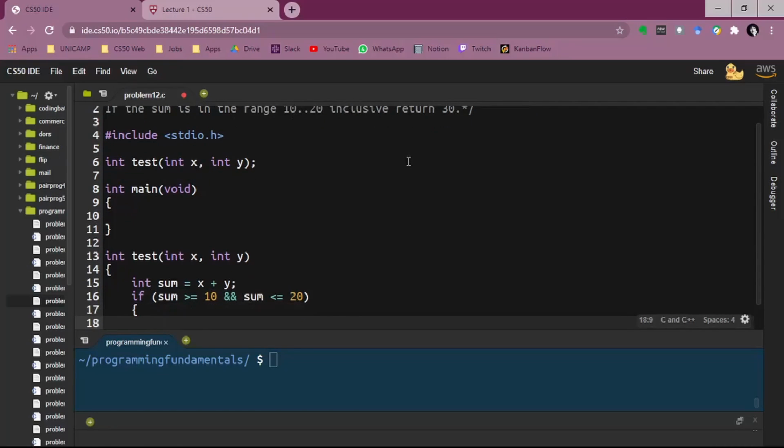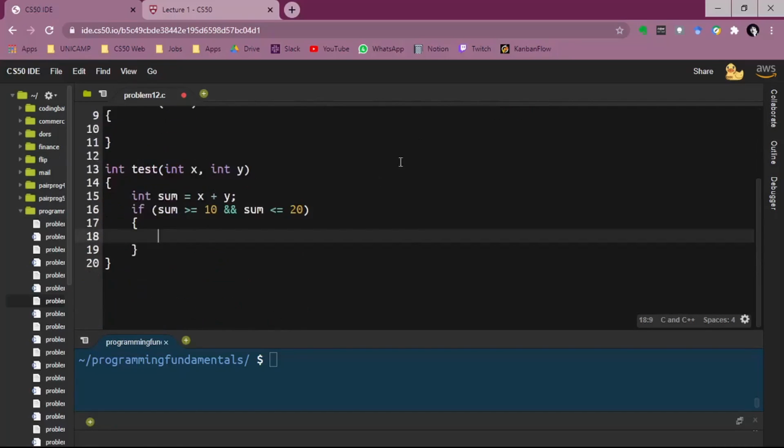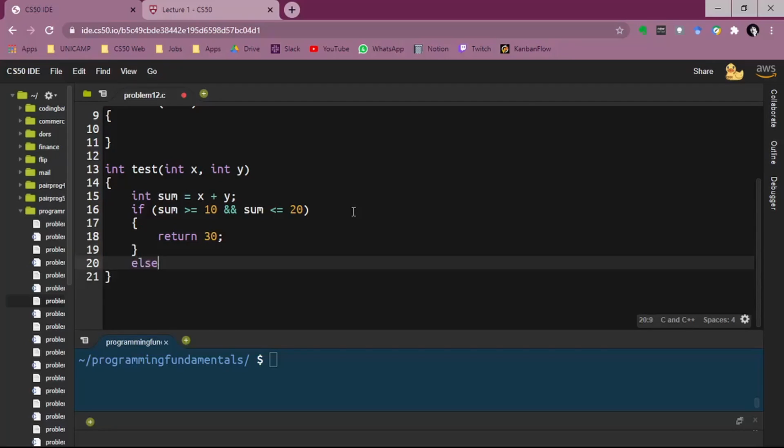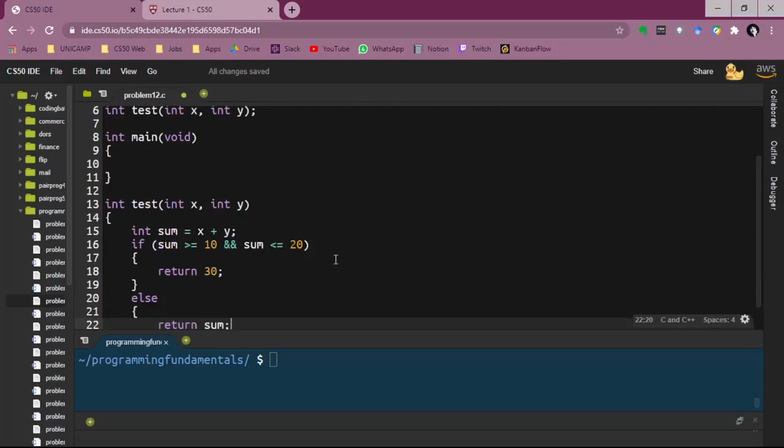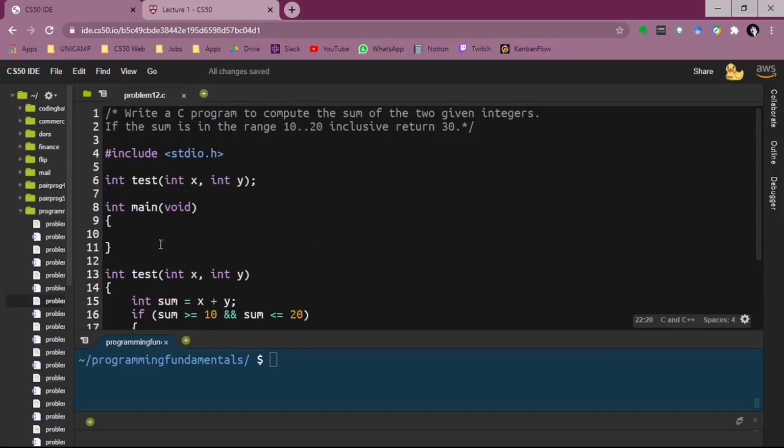And if this condition is satisfied, we're going to return 30. The else case is all the other cases, where the condition is not satisfied. So we're going to return just the sum. So we did the function part.